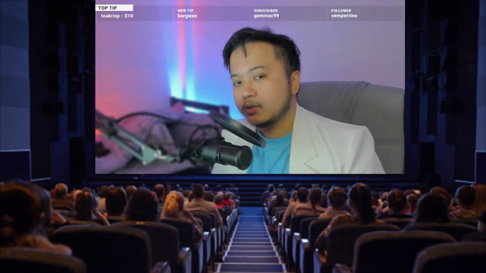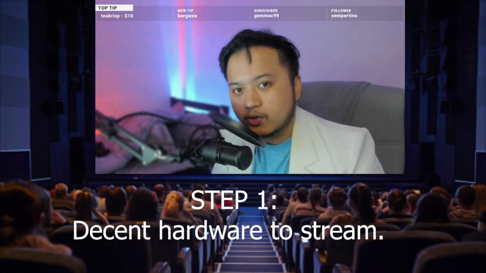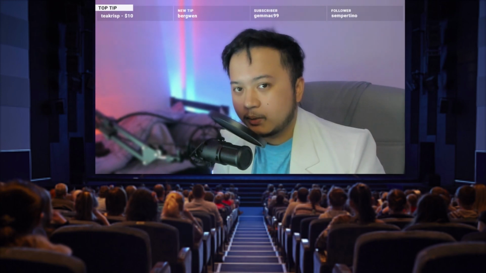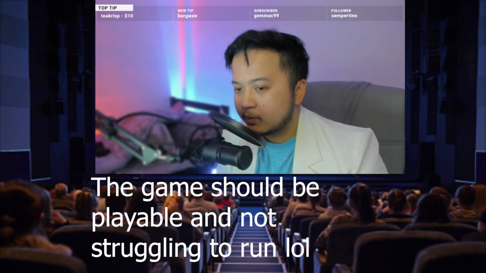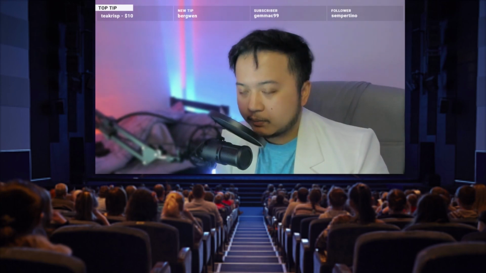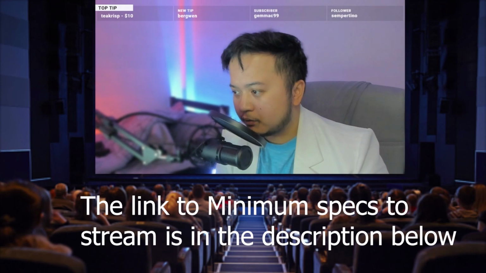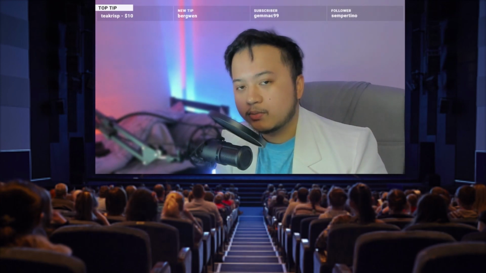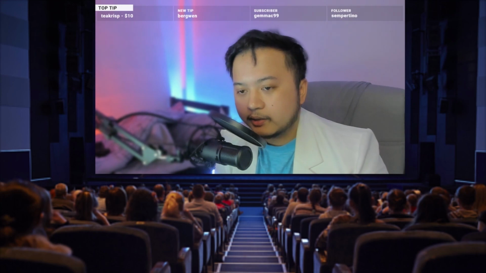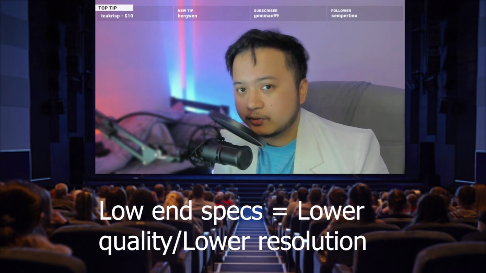Okay, so the first thing that you need to worry about is you need a proper or decent CPU and GPU. First, make sure your computer can run the game before you start streaming it. And then from there onwards, you have to make sure that you have the minimum specs to be able to stream a game. So I got a link below here in the description for the minimum specs you need for a streaming PC, because the lower end your components are, the lower quality that you will be limiting yourself to.